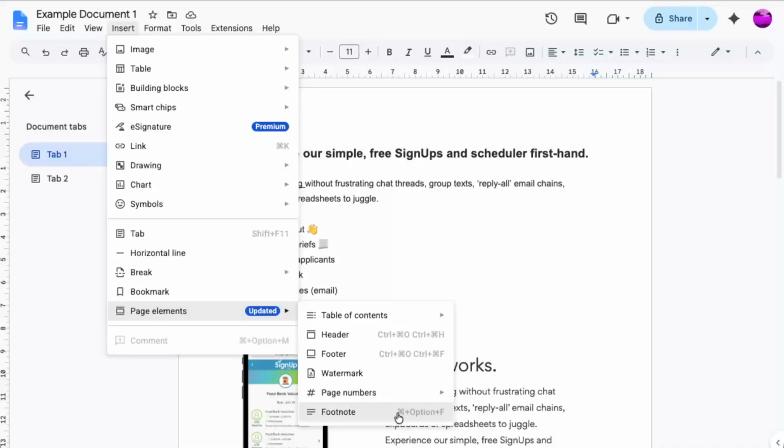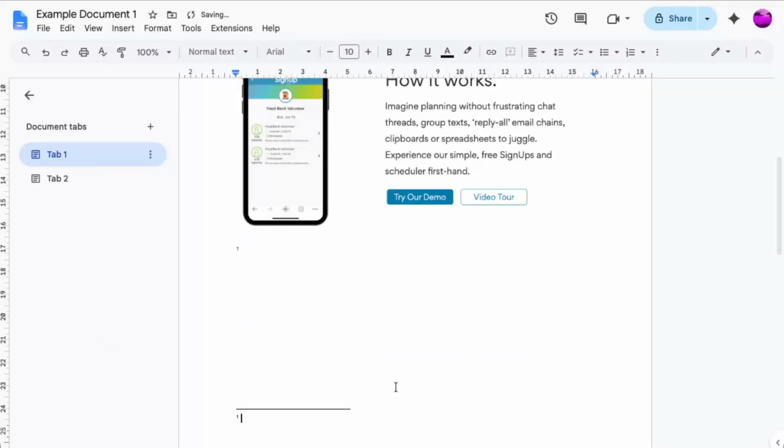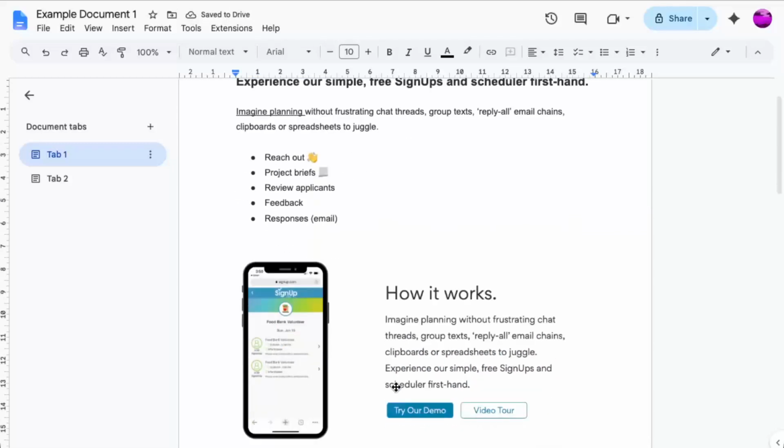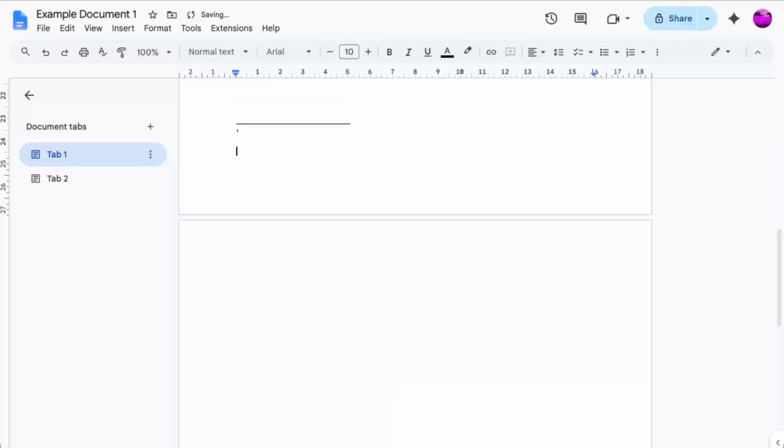As soon as you do that, Google Docs will automatically place a small reference number in your text and take you down to the bottom of the page where the matching footnote number will appear. This is where you can type the note itself. You can enter a citation, a source reference, or a brief explanation, whatever you need the footnote to contain. One helpful tip is to keep your footnotes clear and concise. They're meant to support the main content, not overwhelm it.